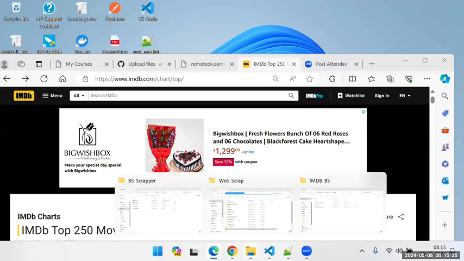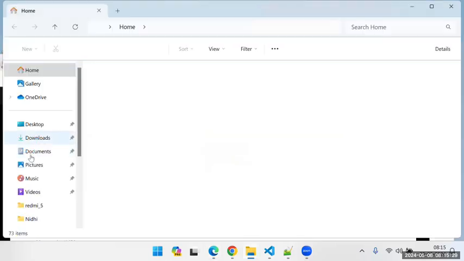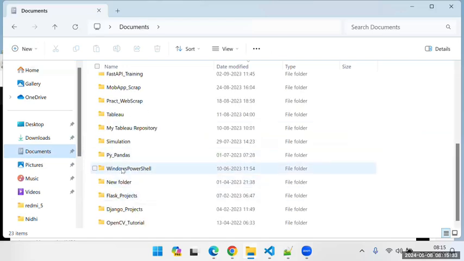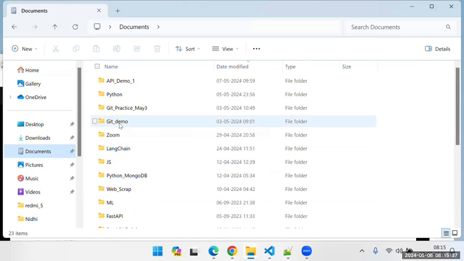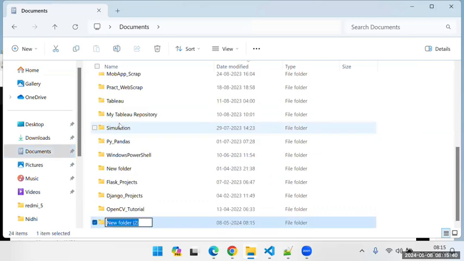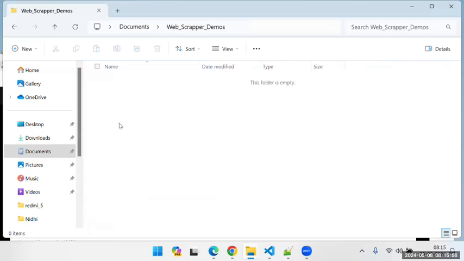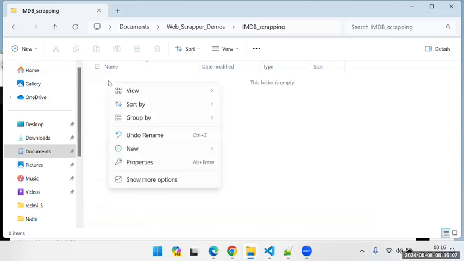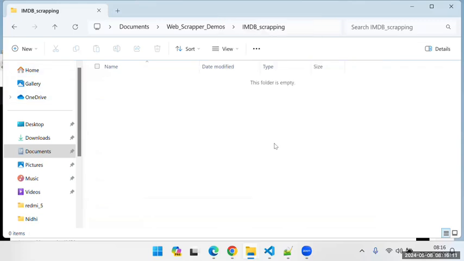And for this, I'll create a folder in my documents. Let's name this folder web scraper underscore demo. And here I create a folder with the name IMDb. And here I create my main file, wherein we'll write the script.